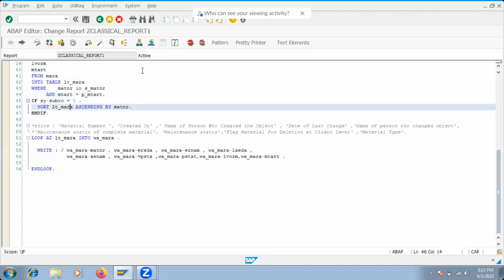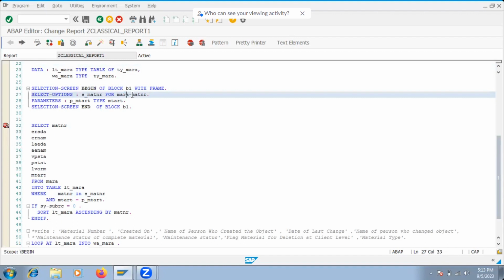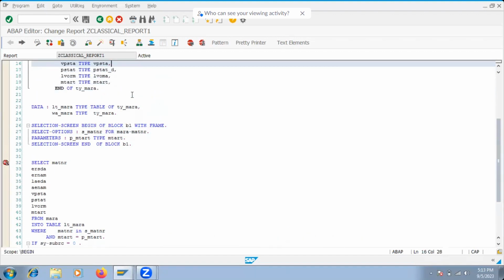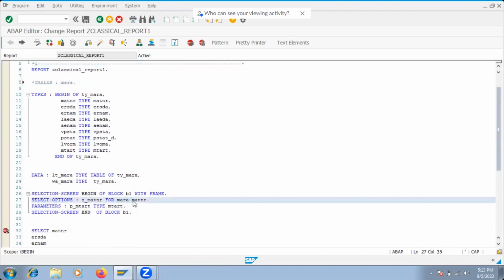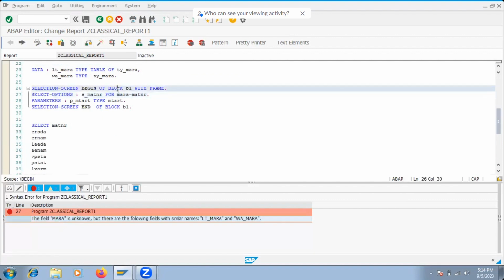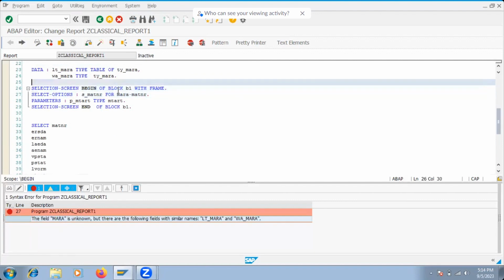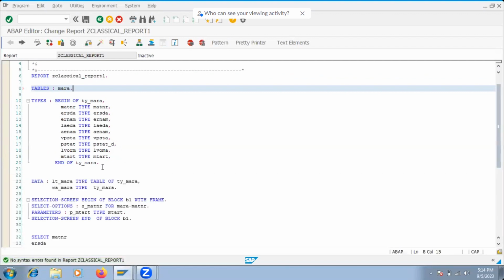One more thing over here. If you are using any select option or parameter, and we gave a type here for Mara, before that we should always introduce the table at the top that we are going to use, that Mara table. If I do not introduce it and I use it in the select option, if I save it and check, it will give me an error saying Mara is unknown. So we have to tell the program explicitly that Mara is a table which is there in our system. Okay. So I'll just execute, save it and check it. Now it will not give me any error.